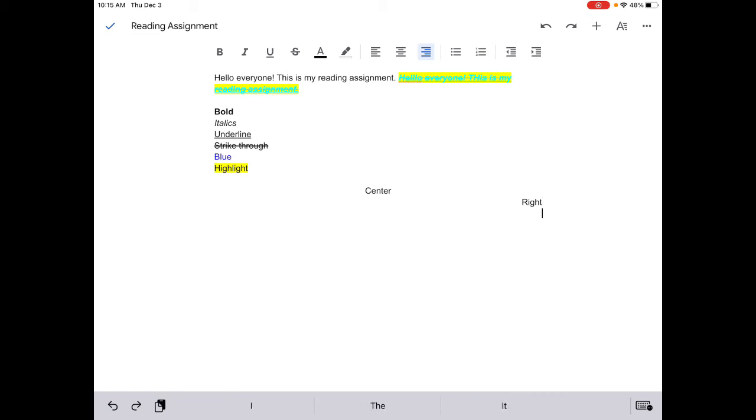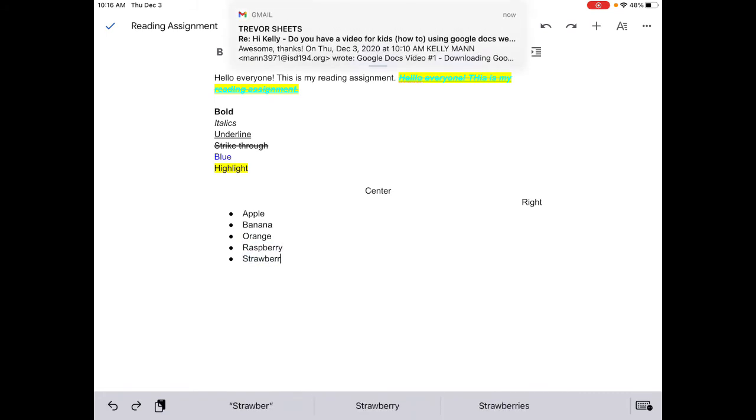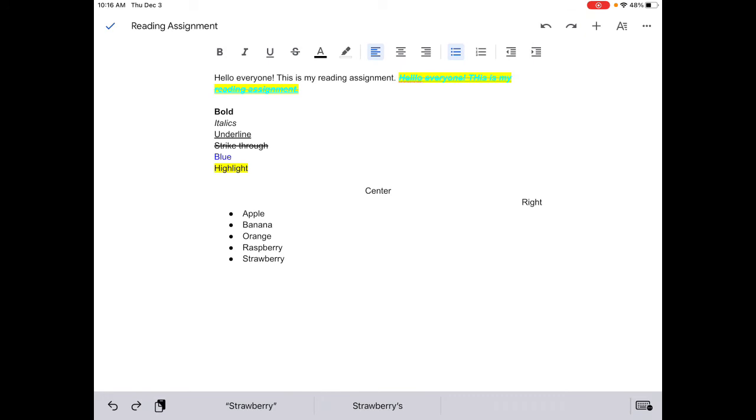What if I want to make a list? I'm going to put my text all the way back to the left and click on these ones that have the little dots. So this is good if you wanted to list different things. For example, your teacher wants you to name 5 fruits. You could say apple, click on the return button, banana, orange, raspberry, and strawberry. All right, so that's awesome.